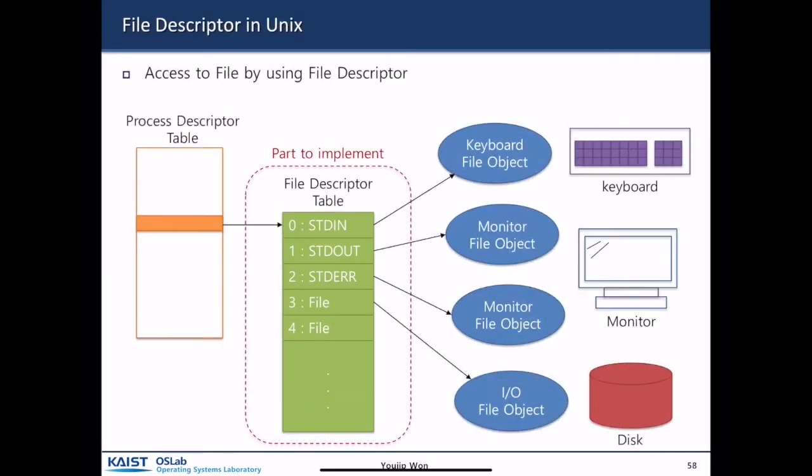Now we are going to implement the file manipulation features in the Pintos operating system. There is a process descriptor table, and this is the process descriptor. It's a struct thread. In a thread, it has to have a pointer that points to the process descriptor table. Now, the process descriptor table is an array of pointers, and each entry in the array points to a file object. So the first one is standard input.